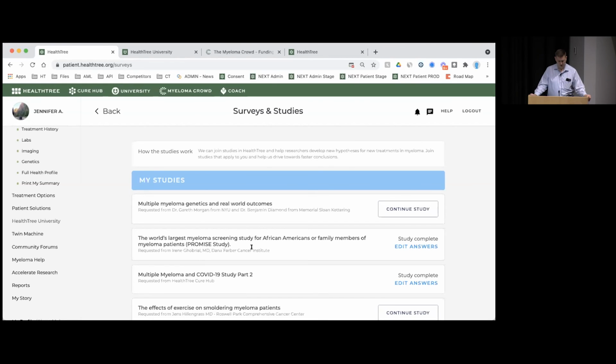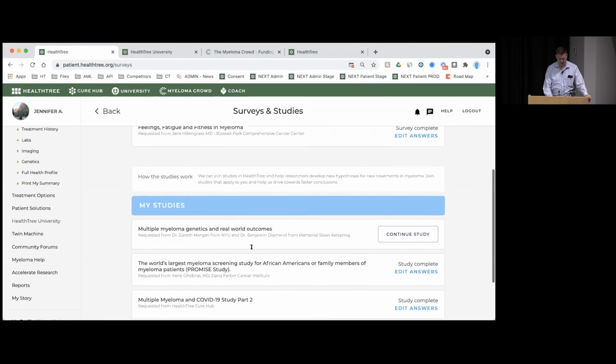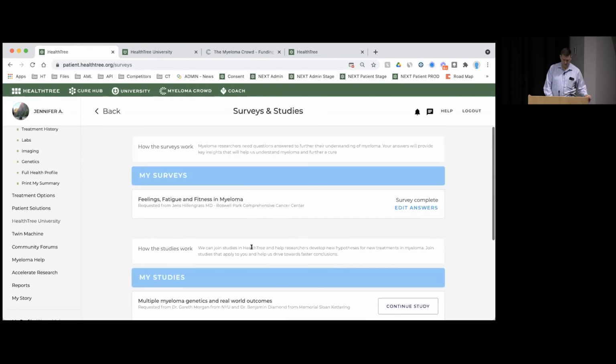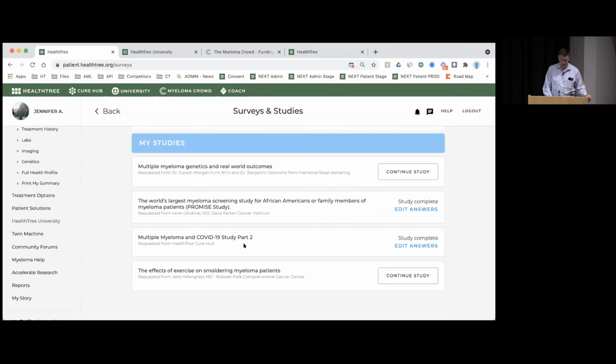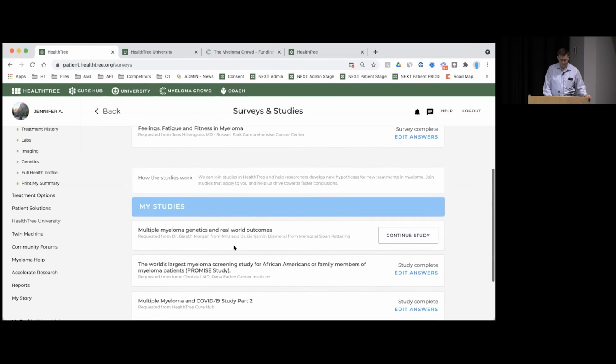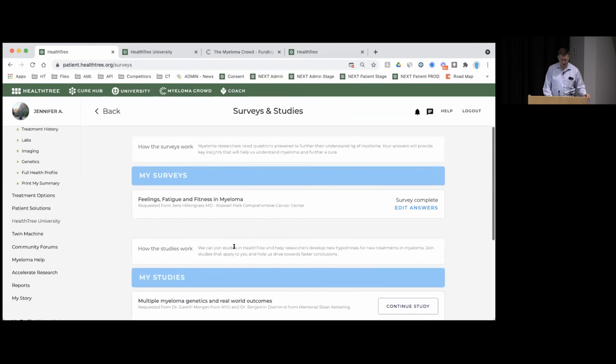So part of our goal is to speed up research and make it a lot quicker than it is today. That's our surveys and our studies. There are new ones all the time that we're entering here. We've done 2 studies on COVID that have been very helpful as well. So in a really quick nutshell, that is HealthTree Cure Hub.